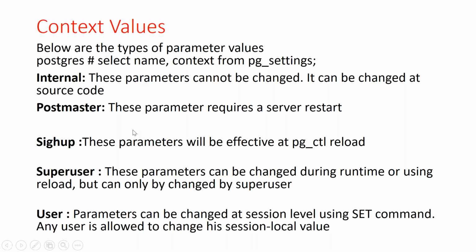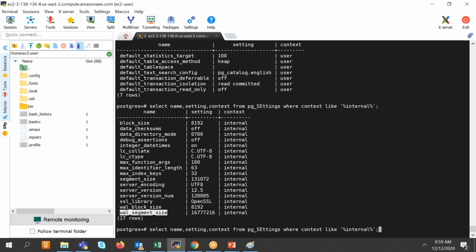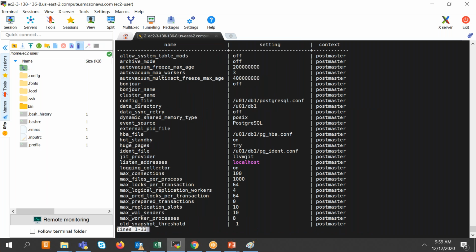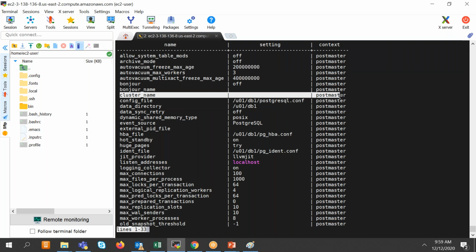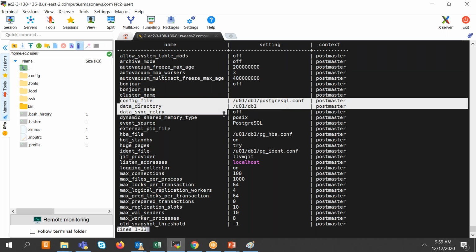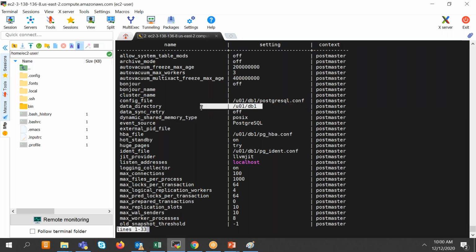Next are the postmaster parameters. Let's have a look at the postmaster parameters. These are all the postmaster parameters, like archive mode, which we all know. Cluster name, we can give a cluster name, but it is optional. Config file. Data directory, you know that we created at a cluster level. We can change the data directory and then restart the cluster.